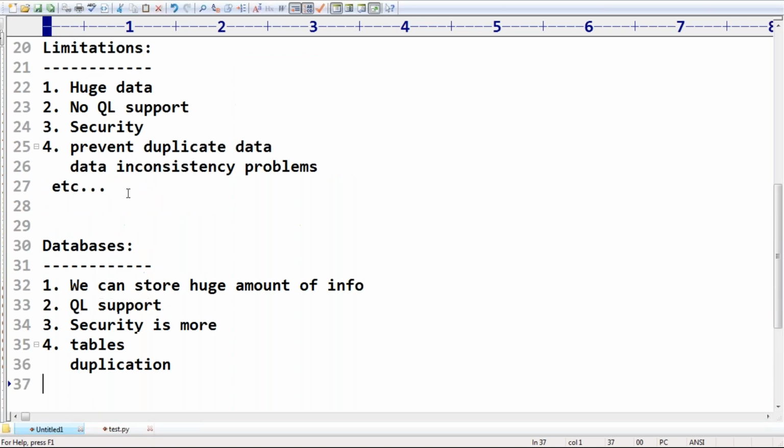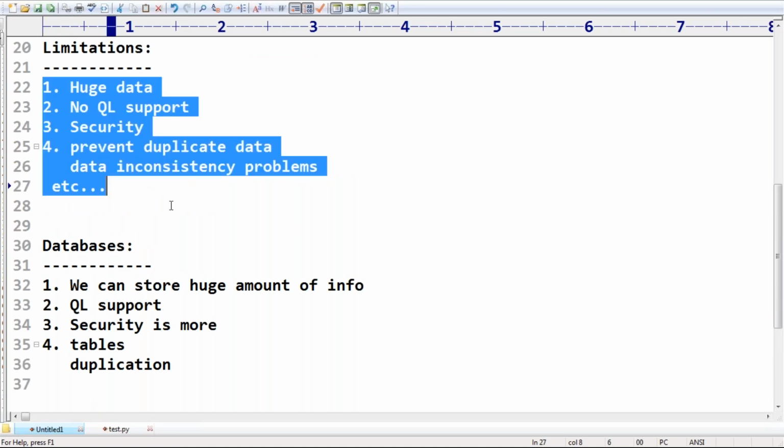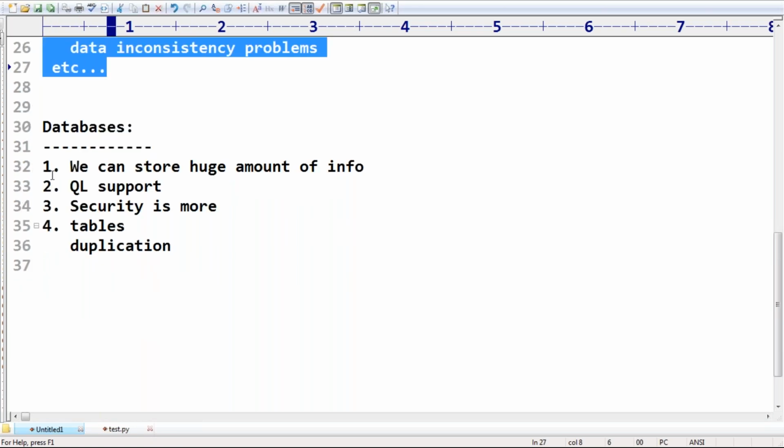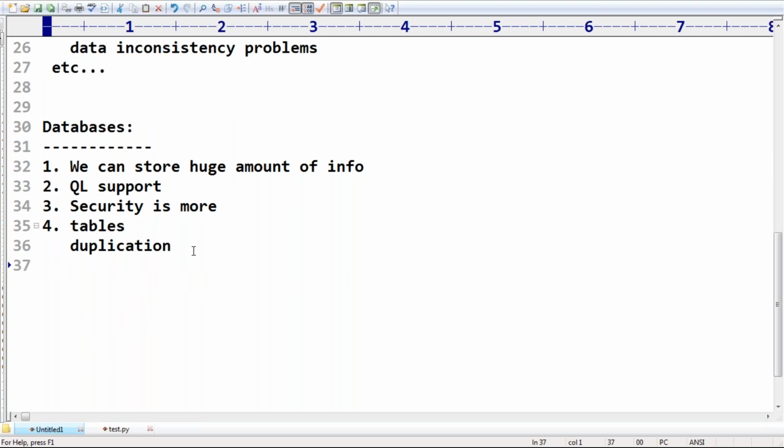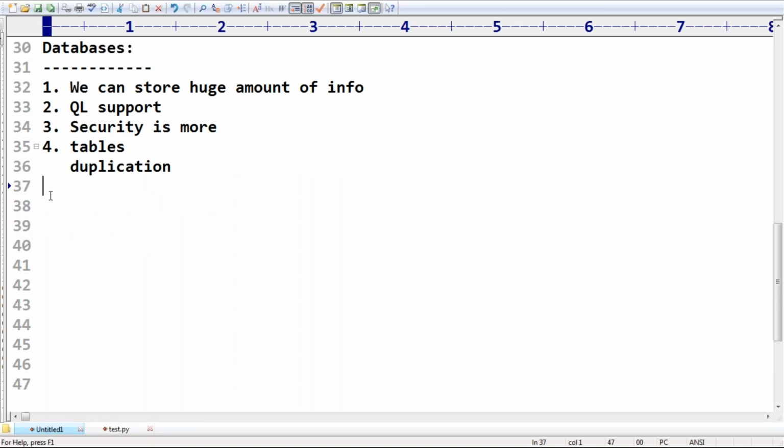So whatever problems we are facing with files, almost all problems by default are going to be overcome with our databases. So that's why in real time, it is highly recommended we should go for databases if you want to store a huge amount of information.